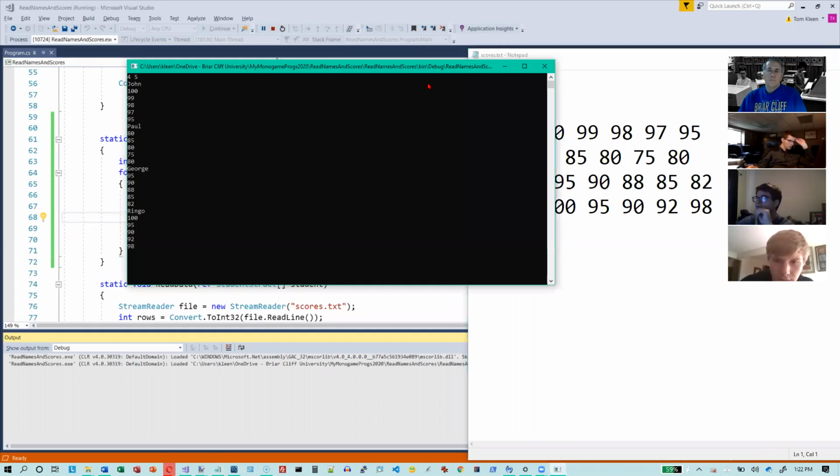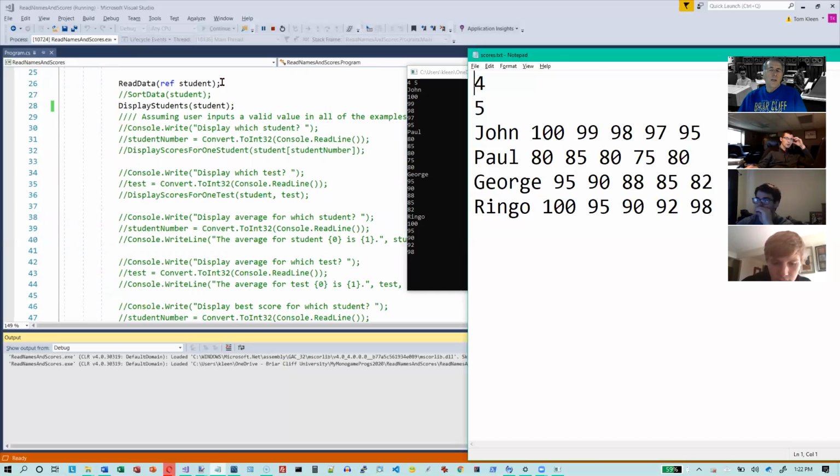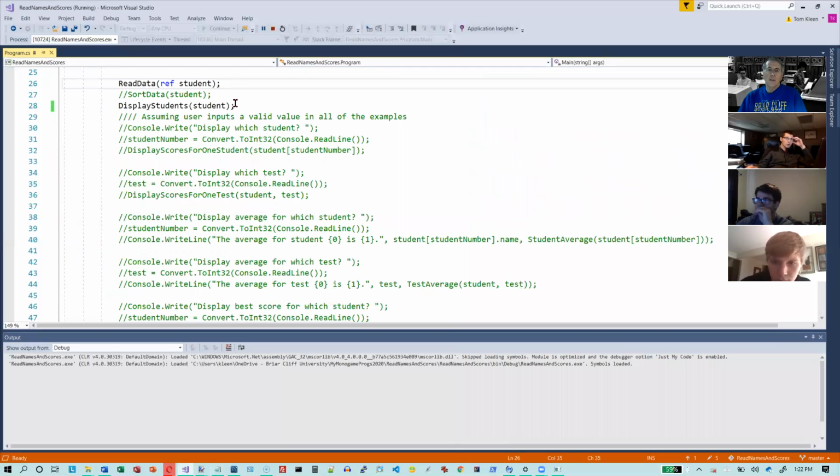Mine's saying, hang on. Wait again. It doesn't like my int scores equals student sub I score dot length. It's saying object reference not set to an instance of an object. Student dot name was null. Are you still calling read data before you call display students? Oh, that's before. Has to be before. You can't print them if you haven't read them. Okay, yeah.